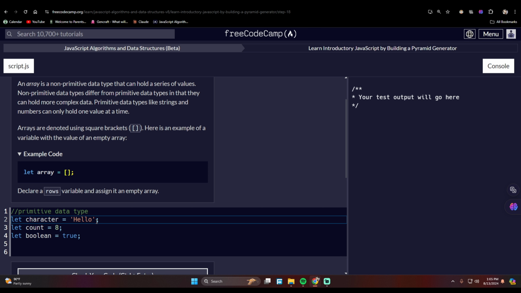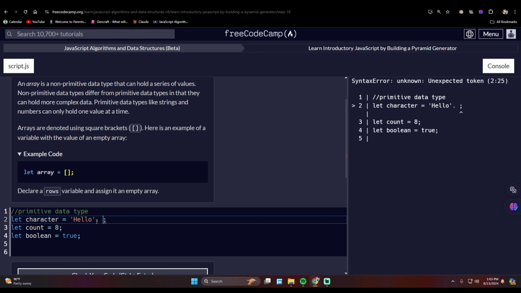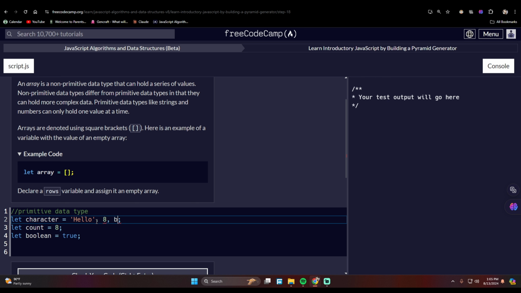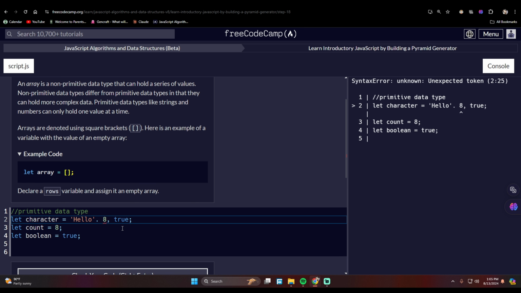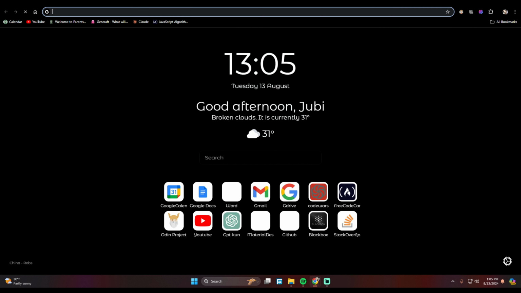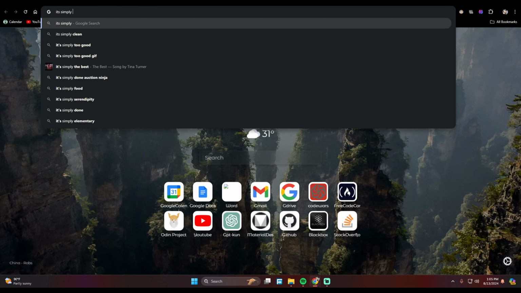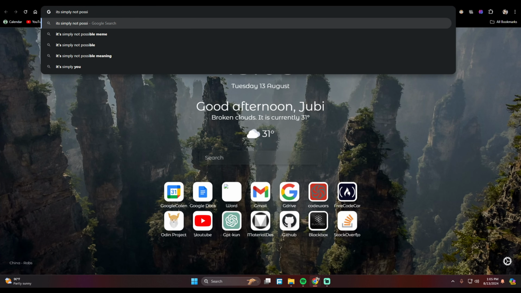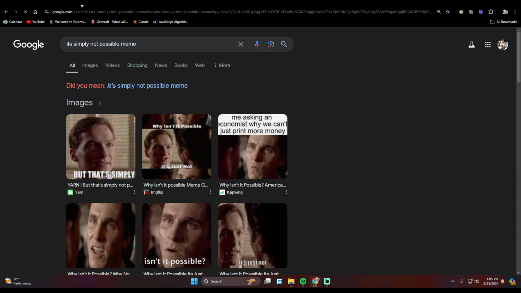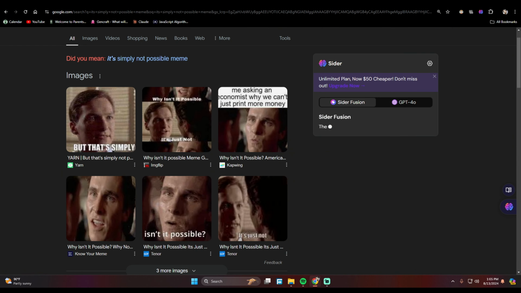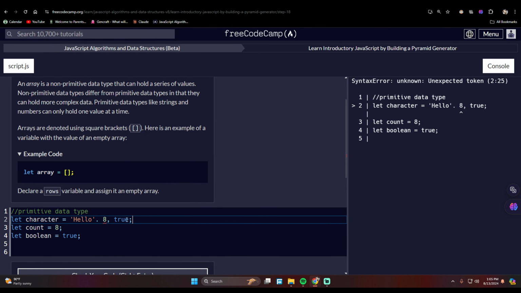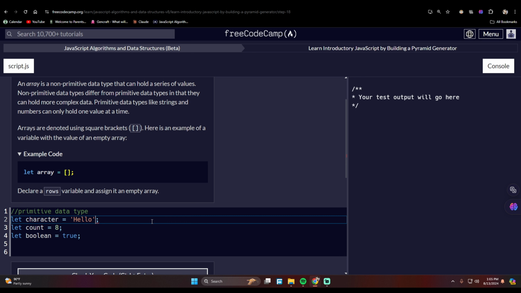We cannot store a string value here and also a number and then another boolean here. We simply cannot. It's simply not possible. Anyways, so that is a primitive data type.